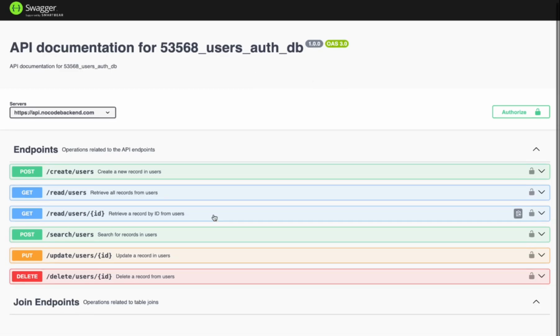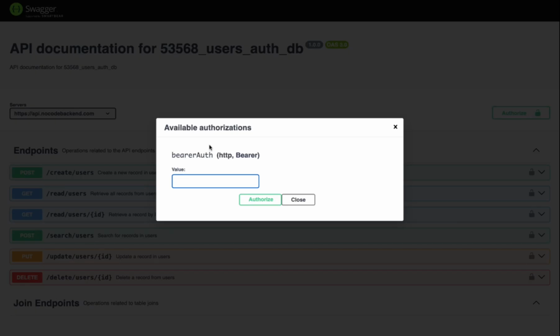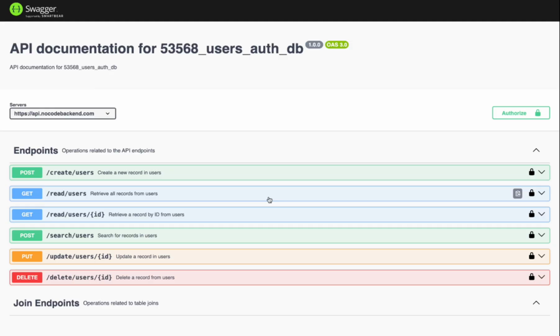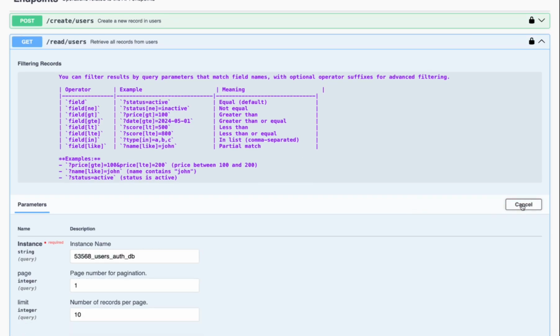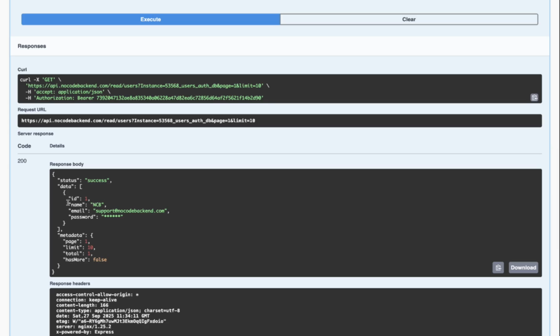So this is the API documentation that we have. Let me authorize this with the secret key. Let's read all the users. So we just created one user, so we should be getting that one user here. Click on try it out, and there you go, right? So we have this ncb user that we created, and if you see, the password is encrypted because we are using the field as a password type of field.